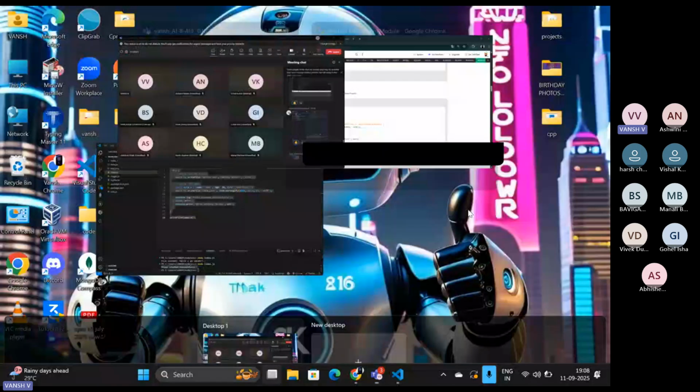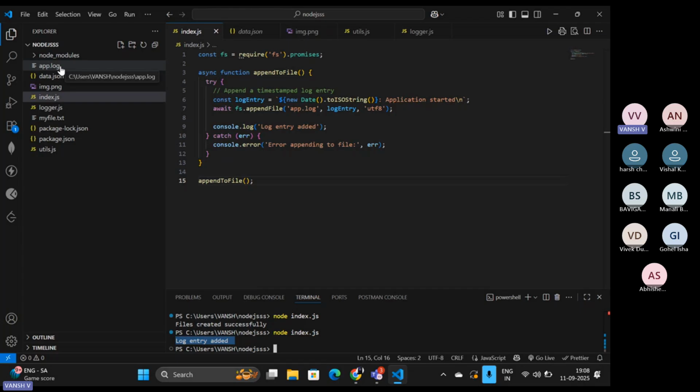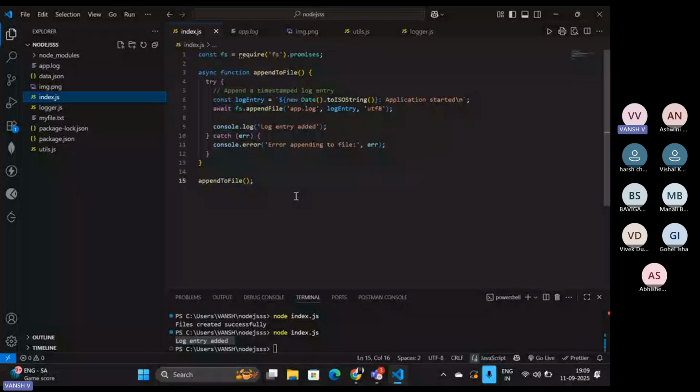Okay, so let's see. This app.log is not there. But when I try to execute this, you can see log entry is added and a file having the name app.log is added to my system. So let's try to see it. It is giving me today's time and date as per my function, and then "this application started". That means your code is working fine, and this is how you can do it.